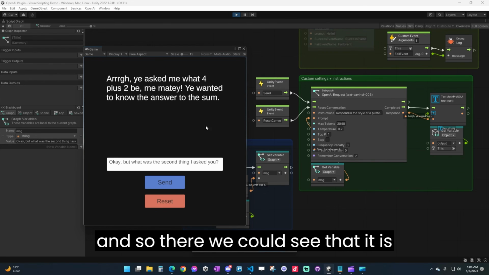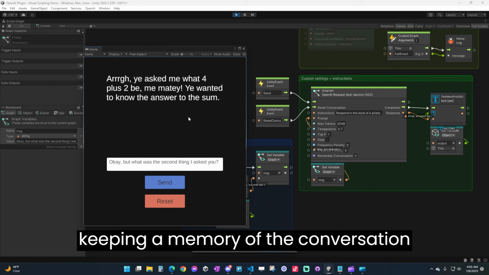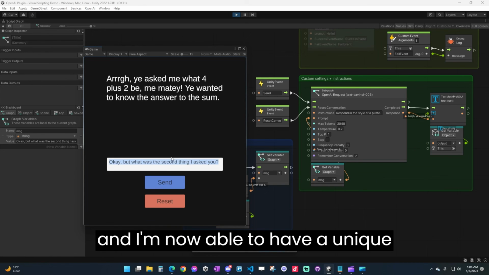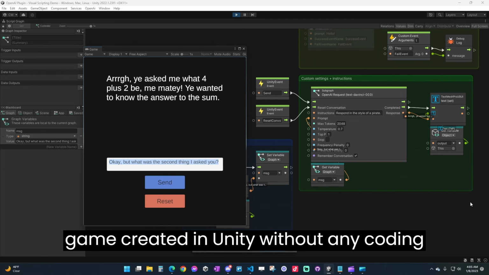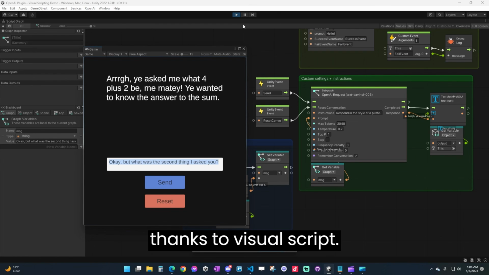And so there we could see that it is keeping a memory of the conversation, and I'm now able to have a unique conversation with AI from within my game created in Unity without any coding, thanks to visual scripting.